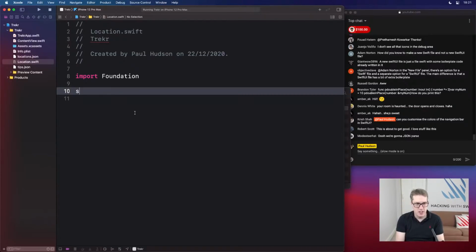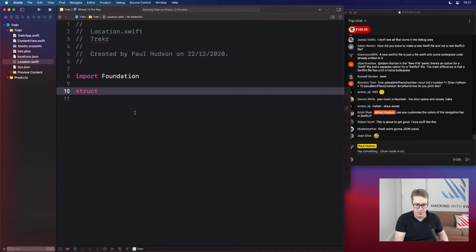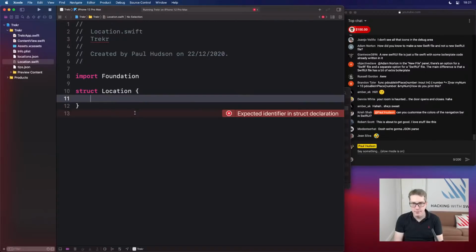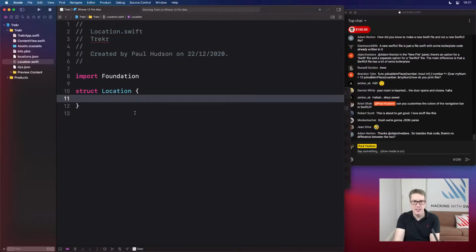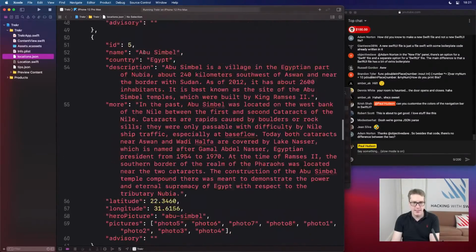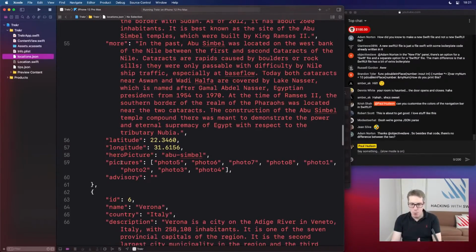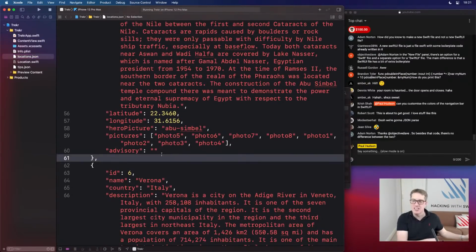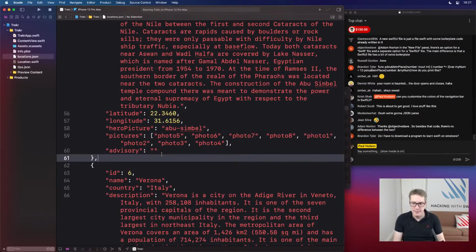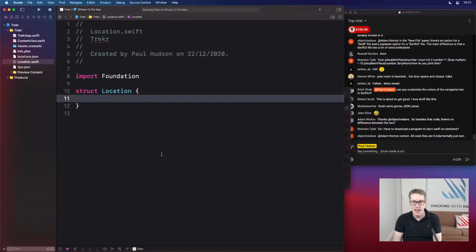And we do that by saying struct, a new custom struct. And I'll call this thing location. It holds a single place. It'll hold Verona. It'll hold the Highlands or wherever you want to have one place. And now what we want to do is make enough values in here to store everything from our data. All this JSON file here has to be mapped into this data. So you can see there's an ID, a name, a country, description, more, latitude, longitude, a picture, more pictures, advisory. We can load those things into our code. We'll do only a handful here, just enough to get started. And it looks like this.